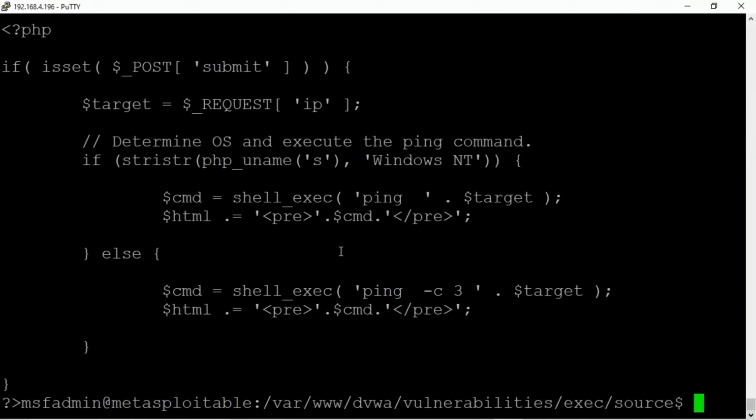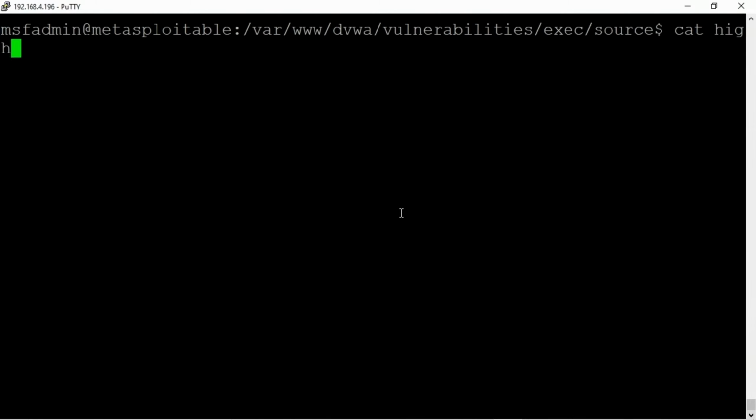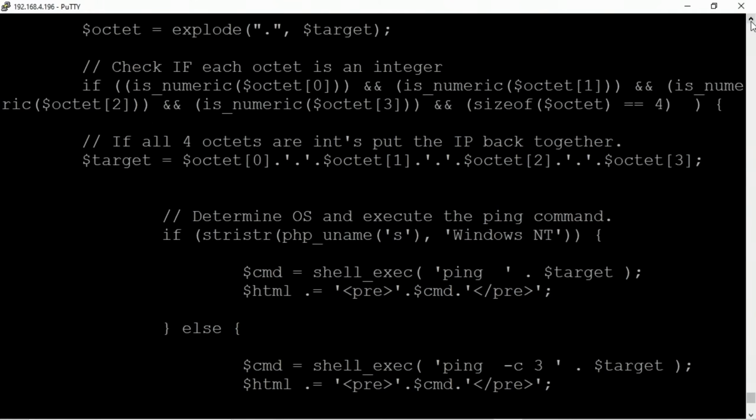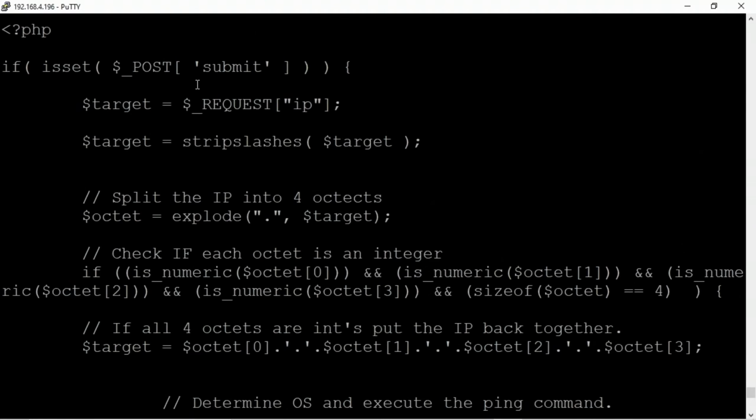The user supplied input could contain anything, so it's going to try to ping, which means it could run a multitude of commands in Linux. Whereas if we clear the screen and cat the high PHP file, let's scroll back up and take a peek at what's happening in this particular case. Okay, so we still have the same construct over here in PHP for submitting the HTTP post. We have got the target variable requesting the IP, but then it's using the PHP stripslashes function to remove any slashes that might be present in the user input, so it might be validated.